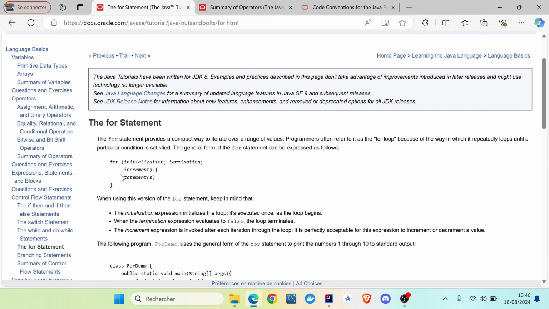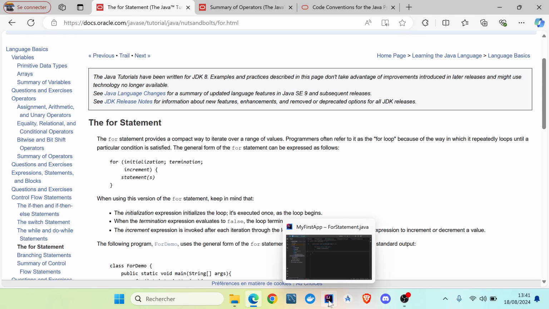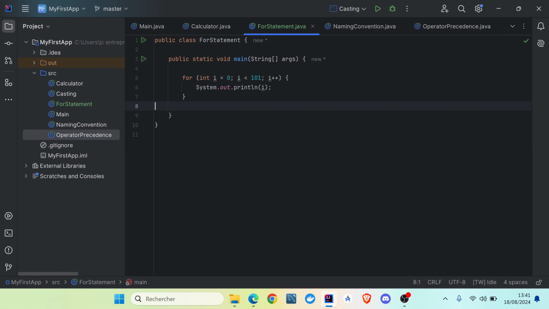So, how do we write it? For, parenthesis, inside the parenthesis, initialization, semicolon, termination, semicolon, and the increment. And a block of code made with braces, opening braces, closing braces, and inside we will write an expression that will be repeated the number of times we will set. All right, so let's jump into an example.